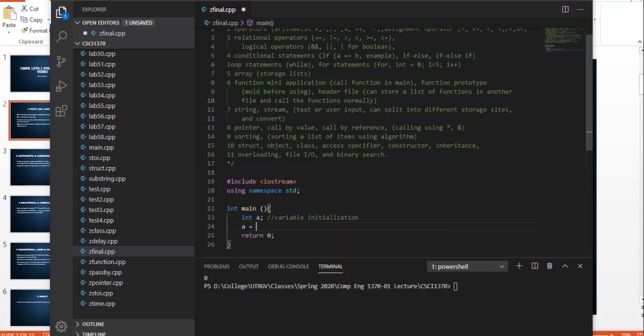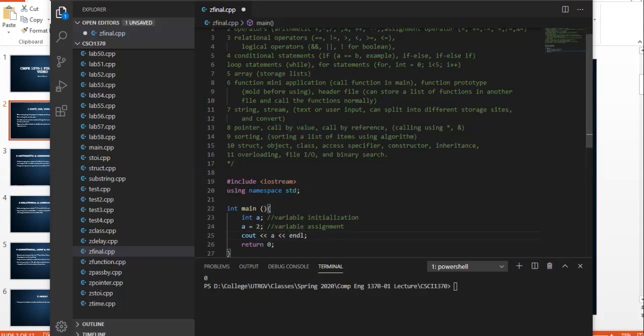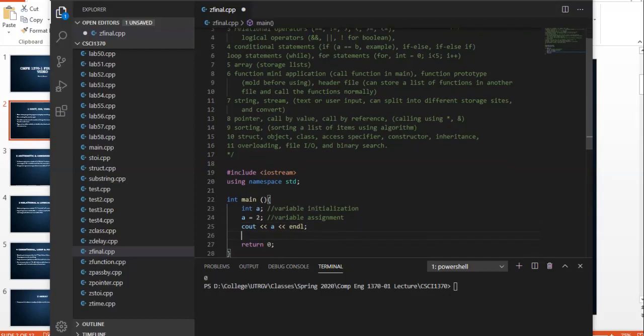Now, what I'm going to do here is assign it a value of 2. This would be variable assignment. So it's being assigned the value of 2. Okay. So cout is how we get the C++ to display something to us. So we're going to make it display a, which should be the value 2. And we always put end line here because it'll make a new line basically. It'll have the output, and then it'll automatically create an enter line down here in the display area.